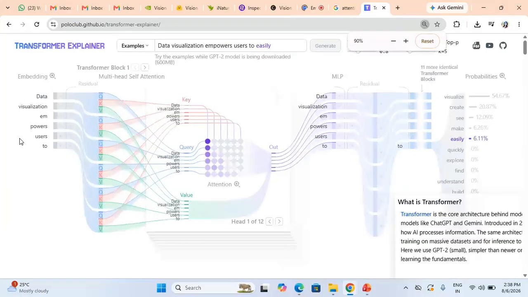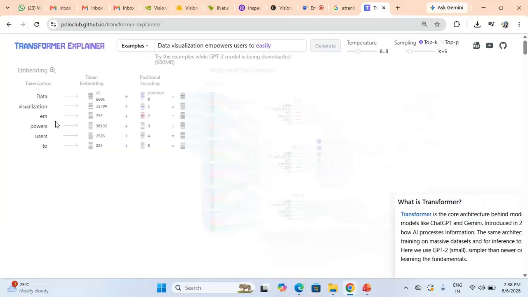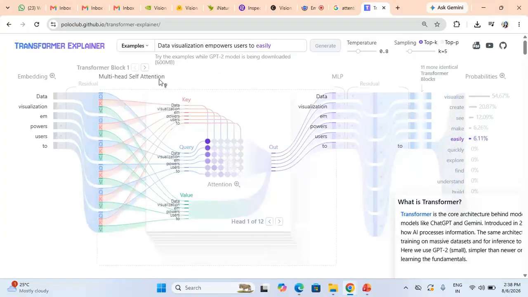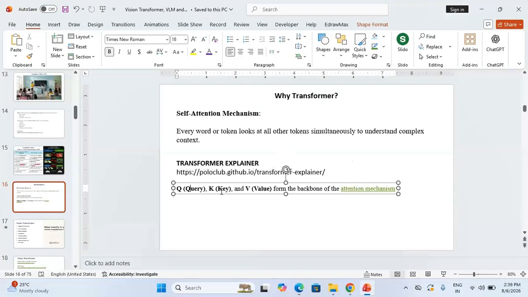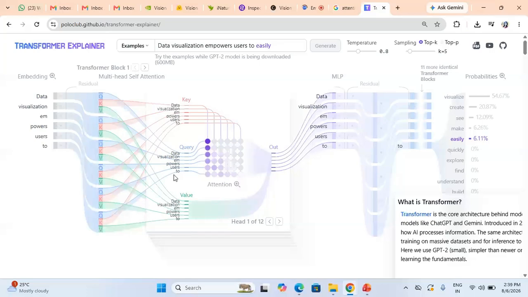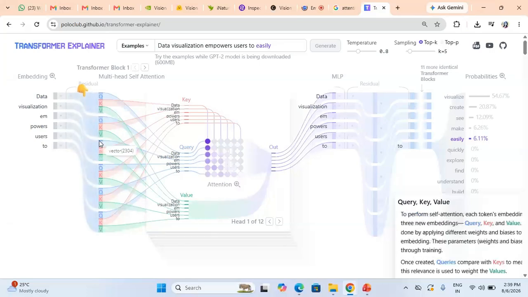You can see here the transformer is explained in great detail. Those who are from an AI background will understand this entire process. Here is the embedding of the word. You can expand it to see how token embeddings and position encoding happen in the embedding step. Next is the multi-head attention mechanism with key, query, and value. There is importance to this query. This is called QKV: query, key, and value. This is the backbone of the attention-based mechanism. You can see the QKV kind of architecture.